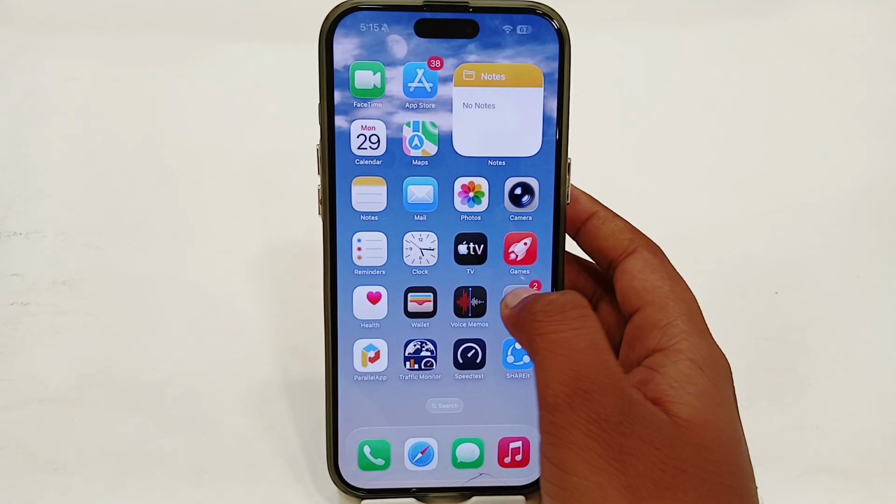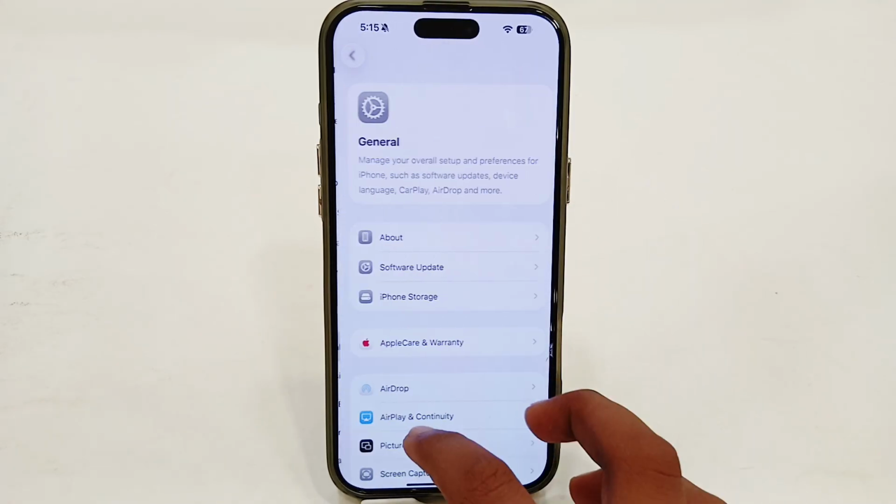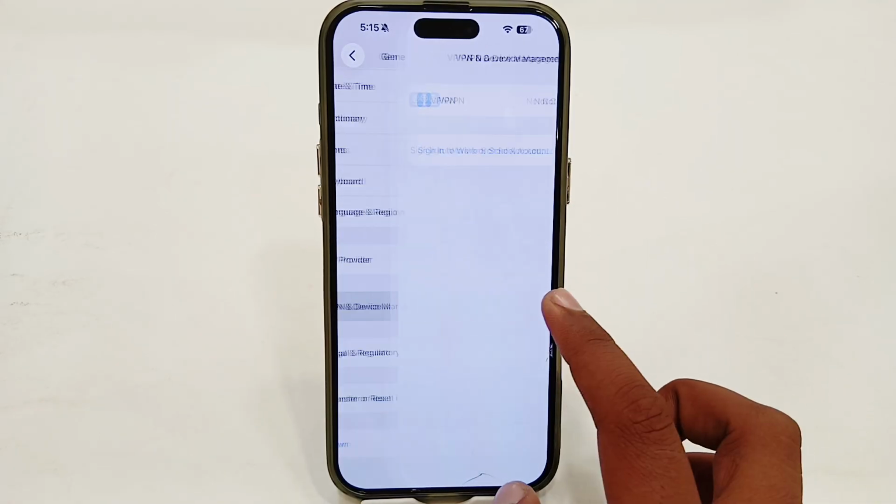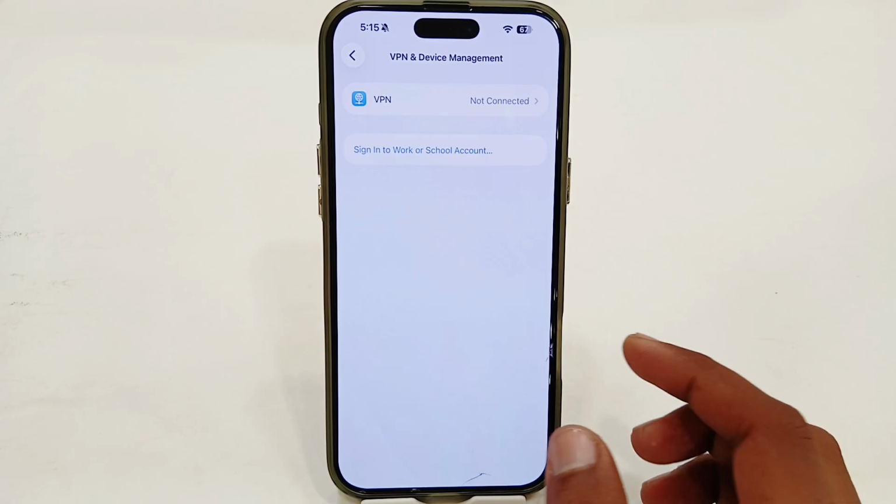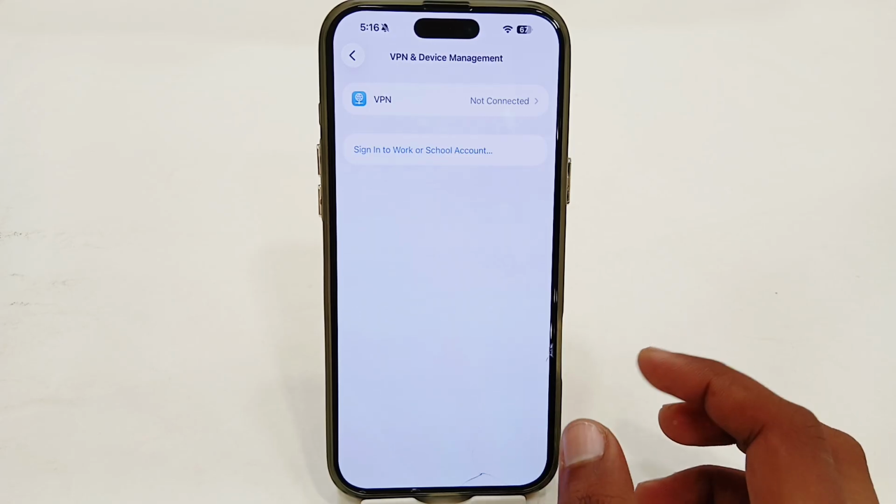Now in Settings, go to General, go to VPN & Device Management, and make sure that your VPN is not connected. If you're connected to any VPN, just try to disconnect from your VPN.